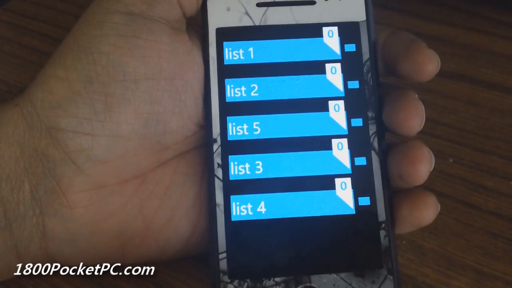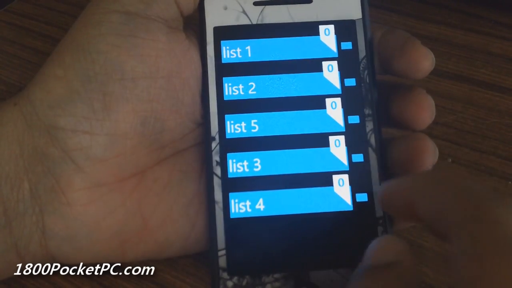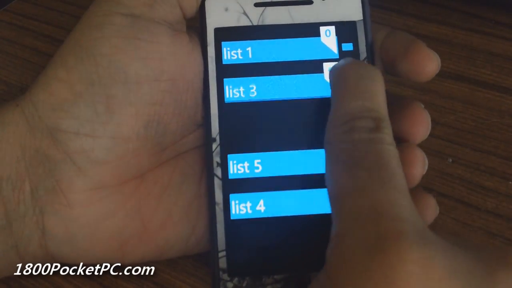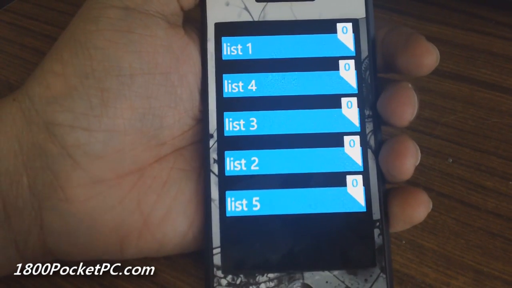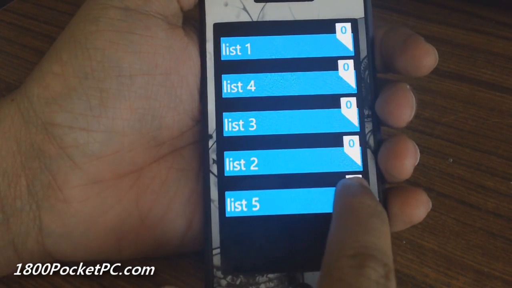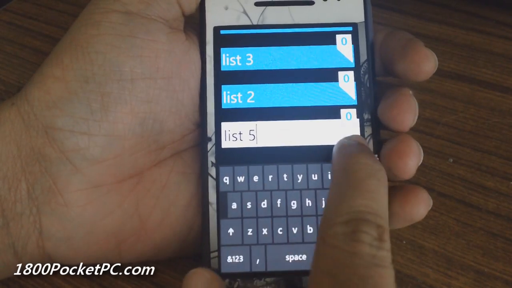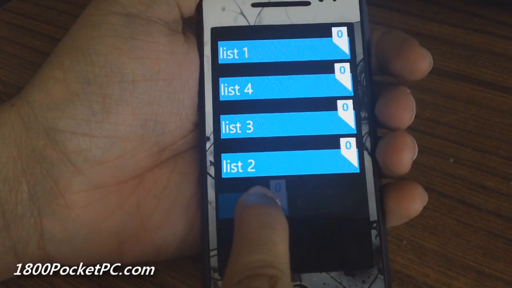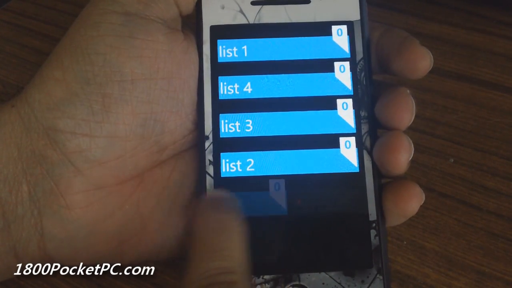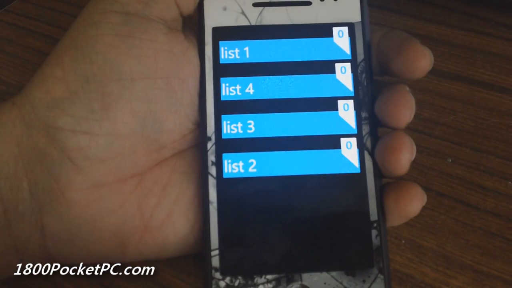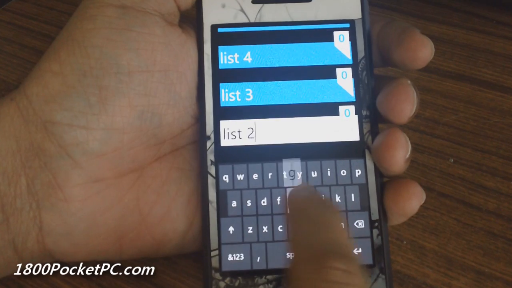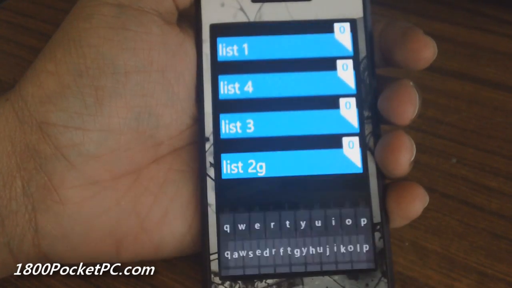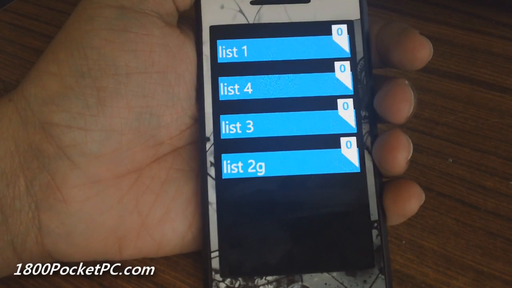Now if you expand, you'll see that you get a small thing here, so you can click and drag this. Now if you want to delete any particular item from here, you can click and drag to the left. Once you do that, that item gets deleted. If you want to edit a list, you just click on that list. You can type in new things in there and that'll get changed.